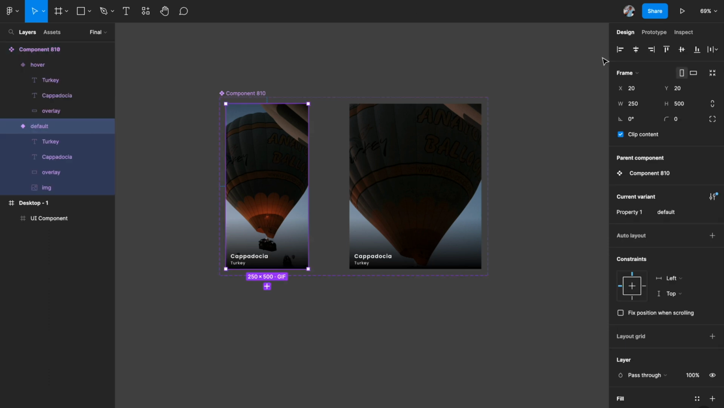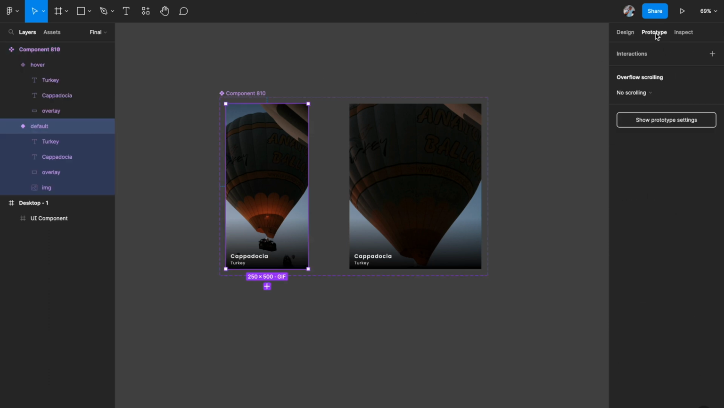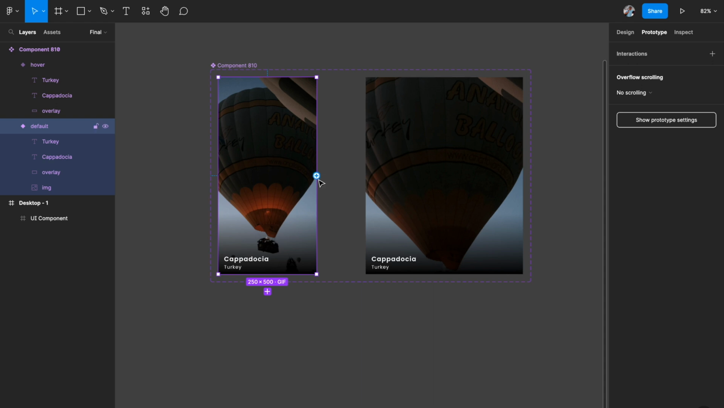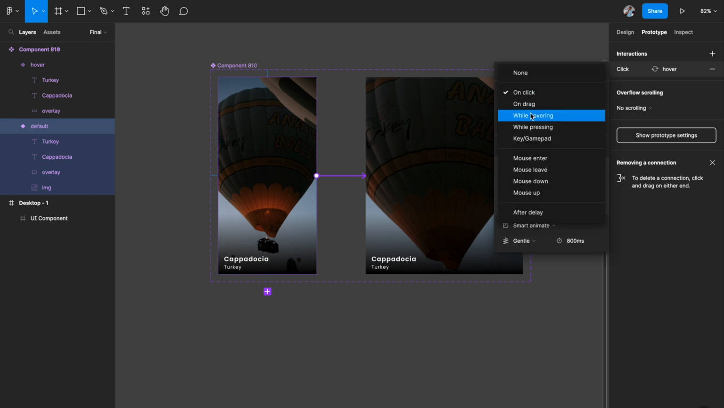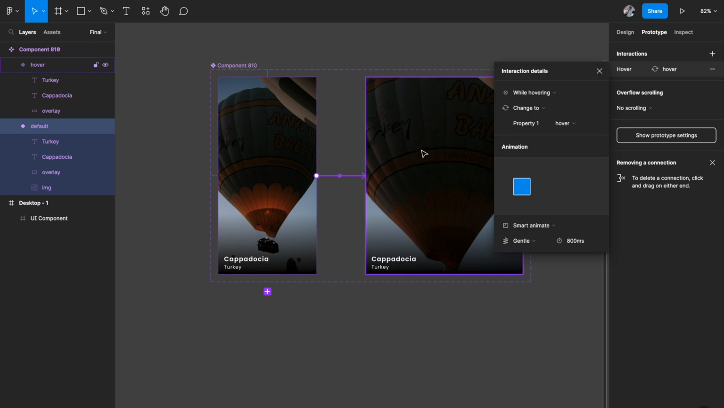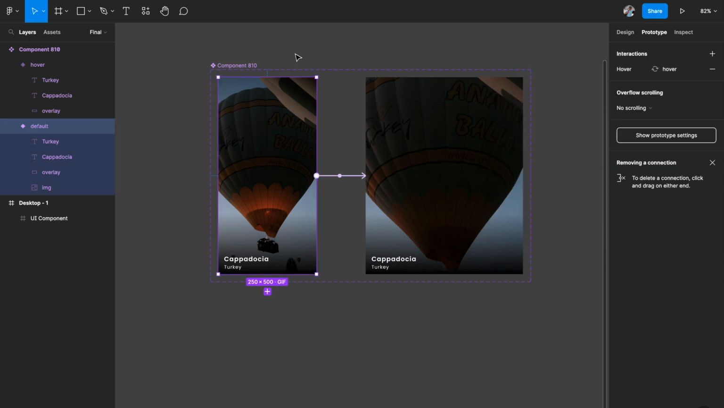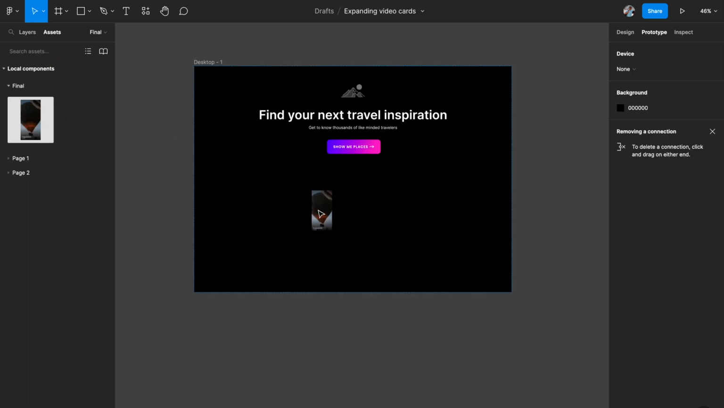Now the next thing that we have to do is we have to build interactive variants. So I'll go in my prototyping tab, and I'll select the first card, link it to the second card. And instead of on click, you want while hovering. So when you hover over it, then only it expands. Smart animate, gentle, 800 milliseconds, perfect. So now let me quickly show you how this looks like. So I'll drag it from my assets panel here.